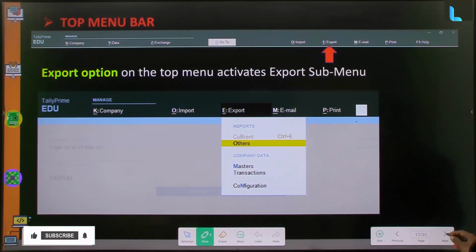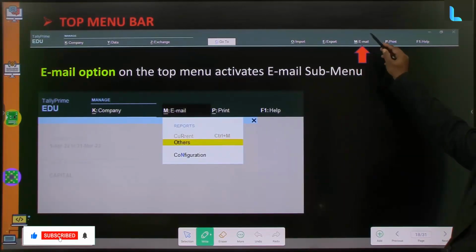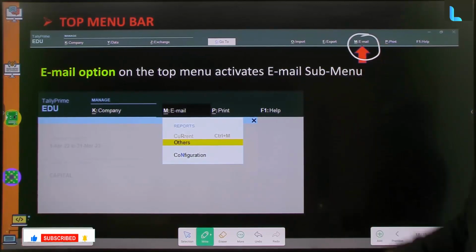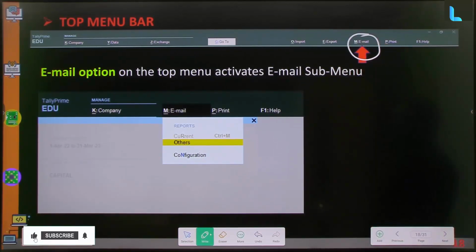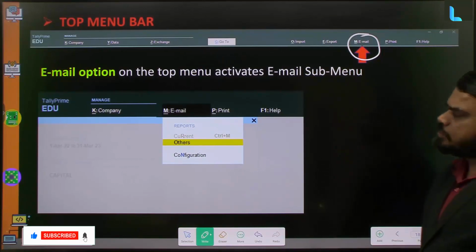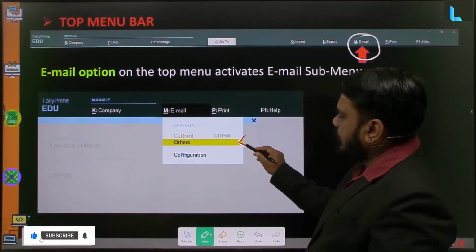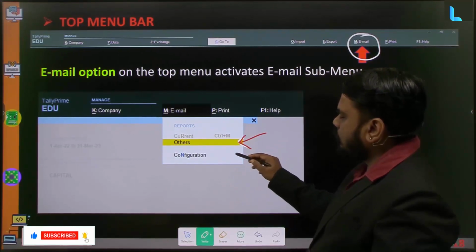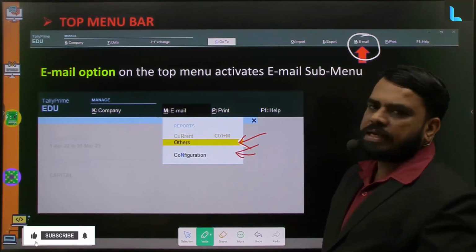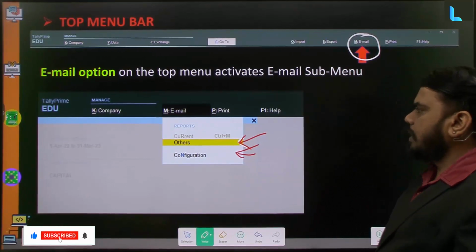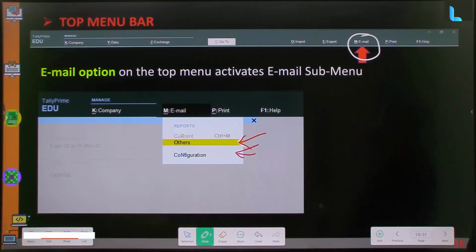The next option which we will discuss is called the mail option. The mail option is also available in the top menu bar. Using it you can mail whatever report or ledger or day book or whatever views you want, you can send them through email. But configuration has to be done before sending. From which mail to which mail, all those things you can select in the options and then send it. So this has to be configured.